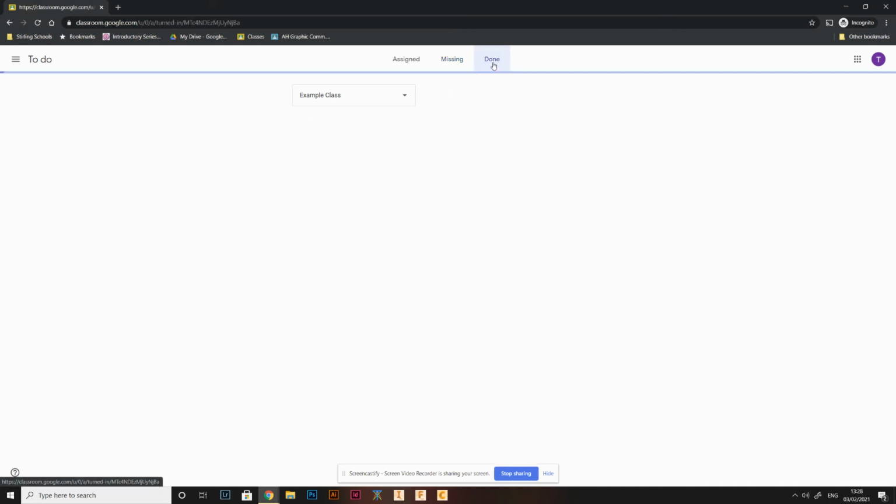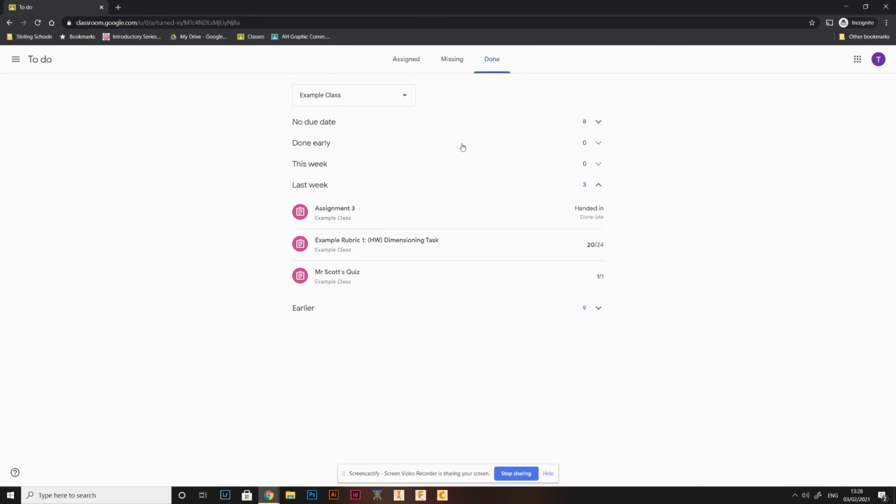So if you go into done, say this example class here, we can see in the last week we've got these three different assignments. Now, two of them are graded, but this one here is marked as handed in, and there's no grades. You may also find instead of a grade, there's simply a tick indicating that it's been completed.